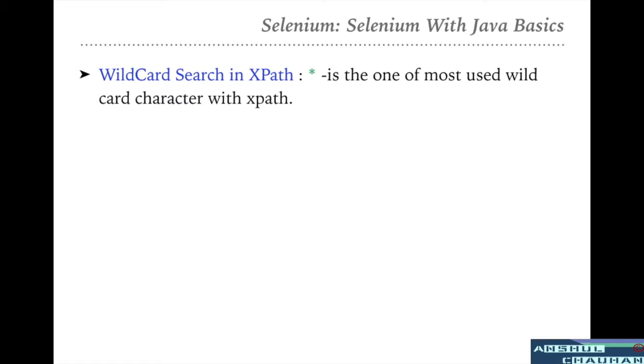What is the wildcard search, how we can apply it, and how many web elements we can get with the help of the wildcard search? When we talk about the wildcard search in XPath, the asterisk is the first character that comes to mind. The asterisk is the most used wildcard character in XPath. We have already seen that after the double slash, either we can put the asterisk, which means all the HTML tags, or we can specify a specific HTML tag.